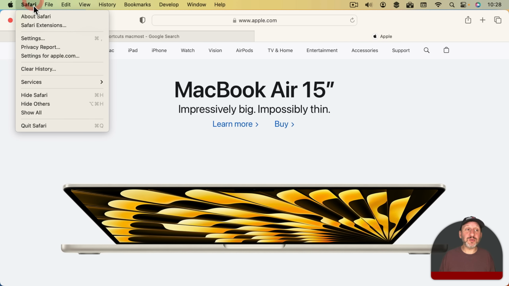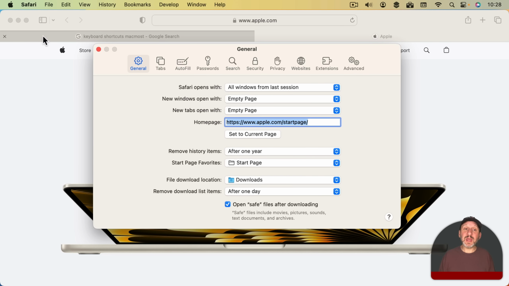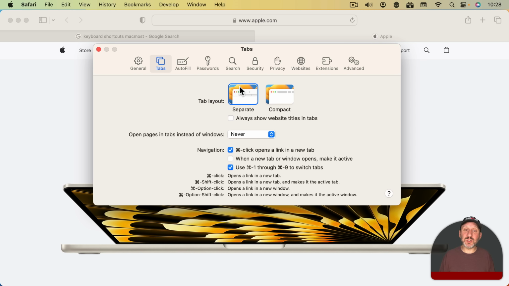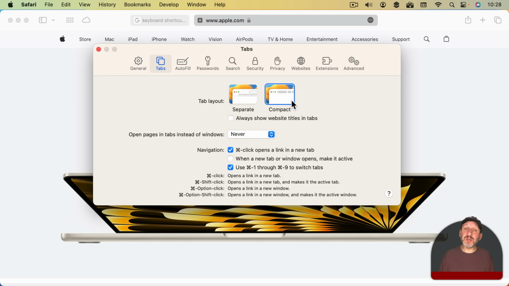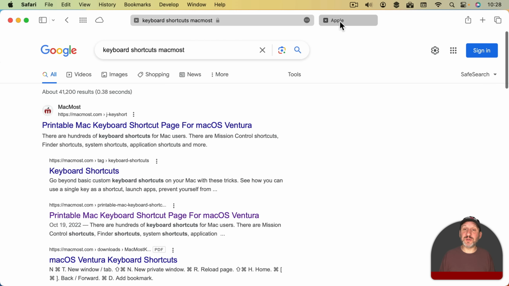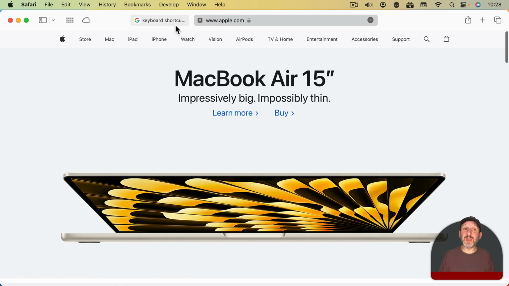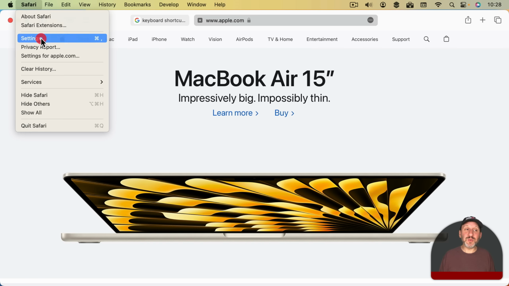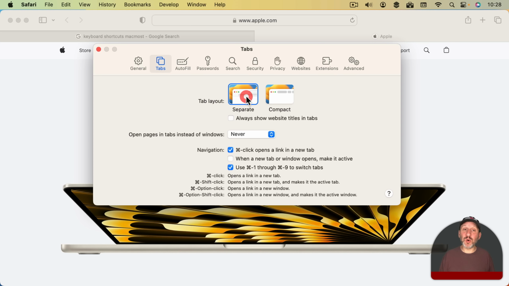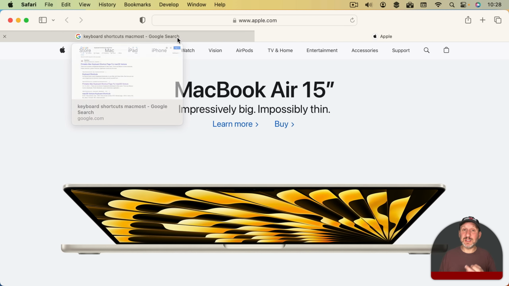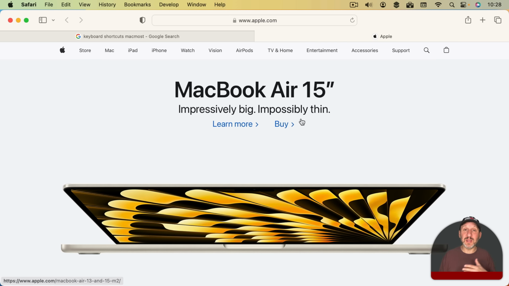But you could also go to Safari Settings and then go to Tabs and switch to a compact layout. And that puts the Smart Search field for each tab in each tab. So I've got this Smart Search field here and this Smart Search field here, and it looks very different. So whichever one you've got, the Smart Search field works the same, and the tips I'm about to give you will work for it either way.